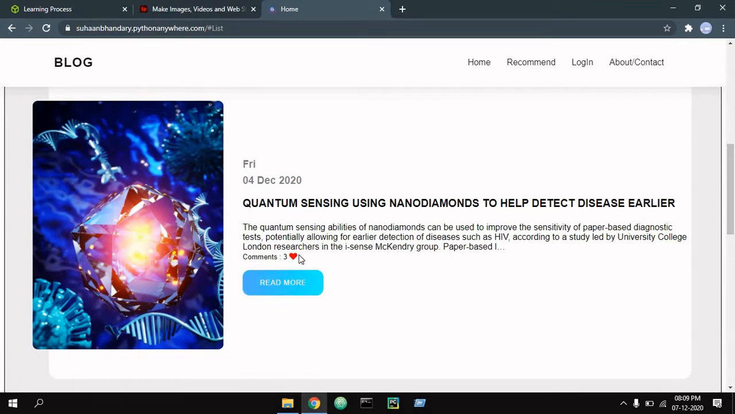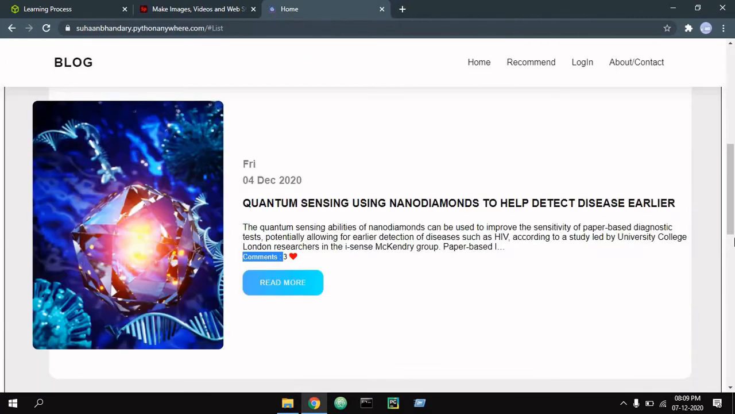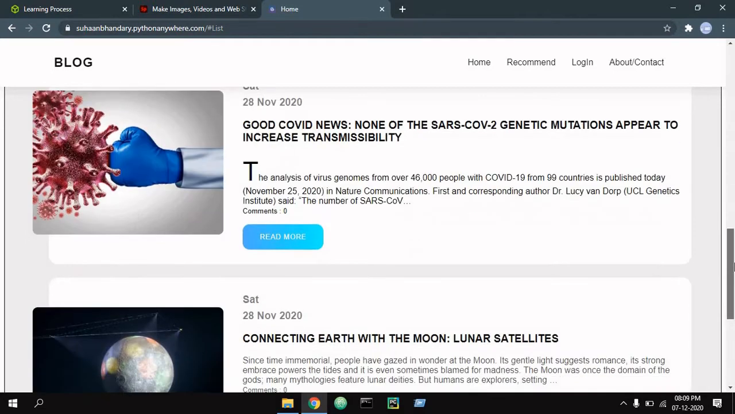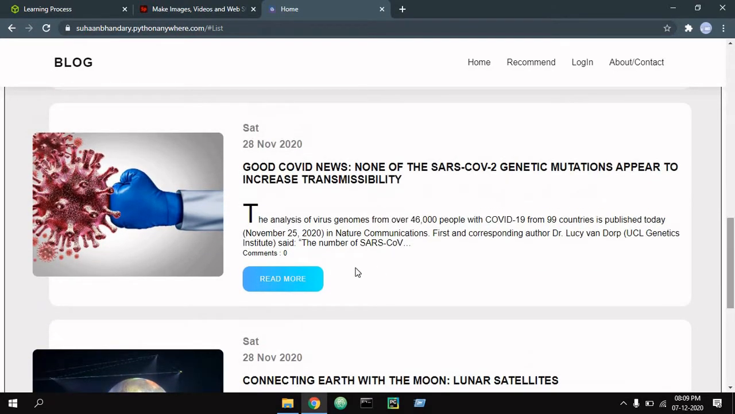I have also made a feature so that we can recommend a post, and a heart sign comes here, and it also tells how many comments there are for a viewer. This is a viewer perspective, then I will show my perspective. First we will see this.